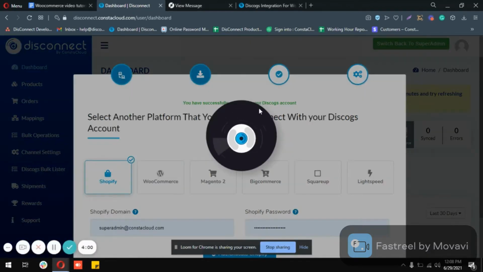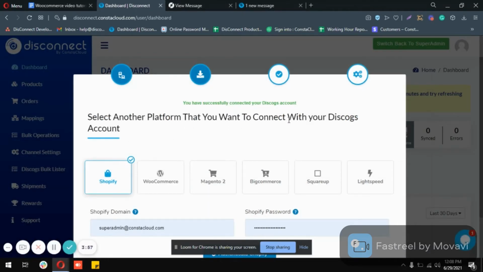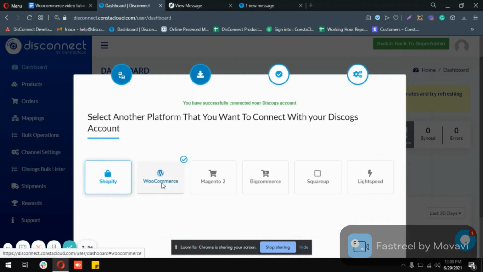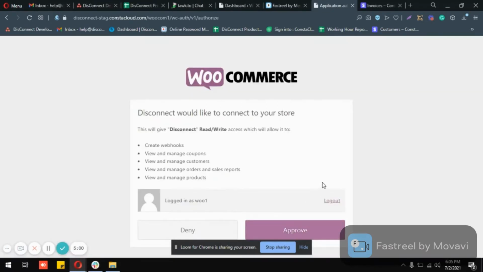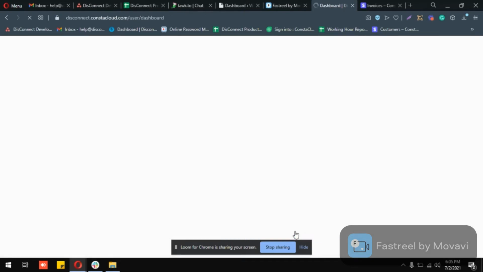After that, you will get the option to select a platform that you want to connect with the Discogs account. Here we are selecting WooCommerce, and after that you have to add the WooCommerce domain and click on the authenticate WooCommerce button. After clicking on the authenticate button, it will redirect you to the WooCommerce page where Disconnect will ask you to connect your store. Here you just have to click on the approve button. Once you click on this button, it will take you back to the Disconnect panel where you can complete the other setup and start your sync.